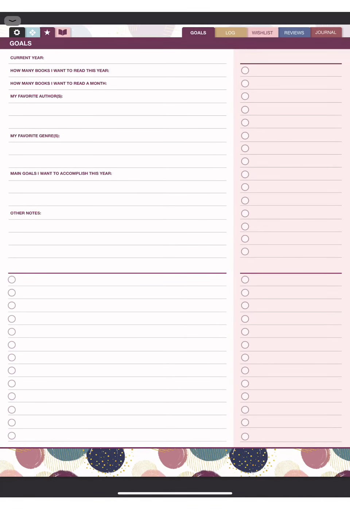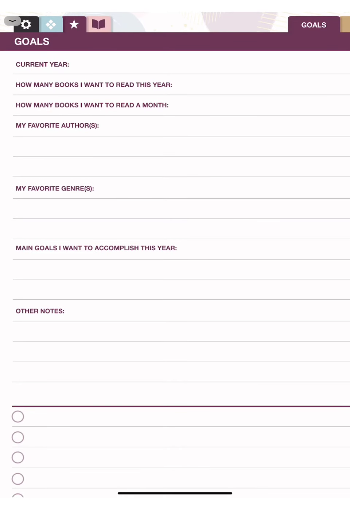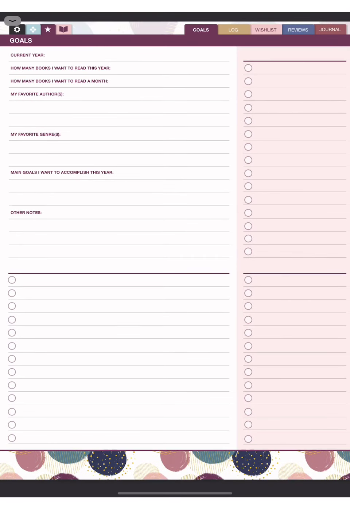This next page is the goals page. So I really liked this part right here. You have the current year, how many books you want to read, how many books you want to read a month, your favorite authors, your favorite genre, any main goals, and then any extra things you want to add.